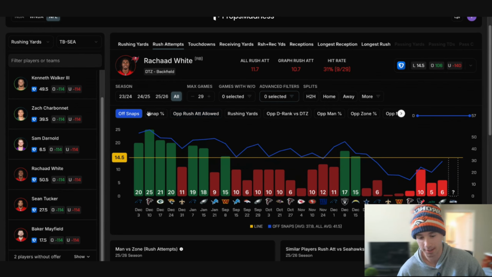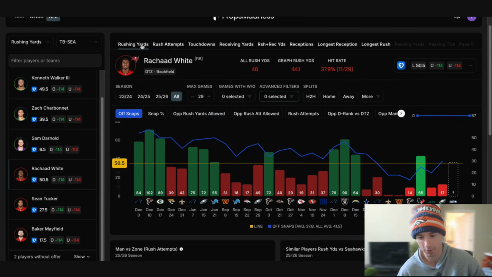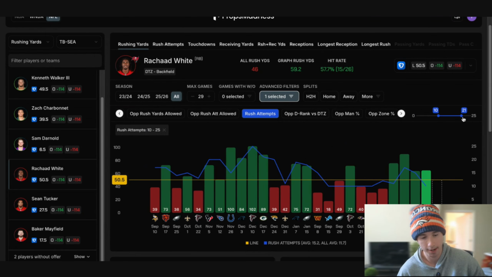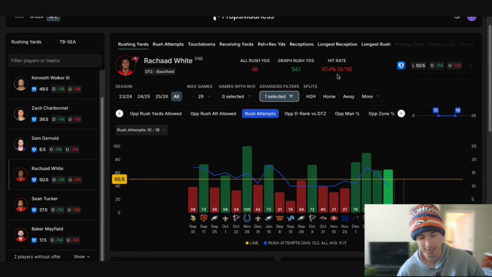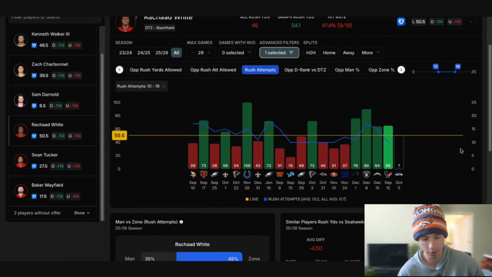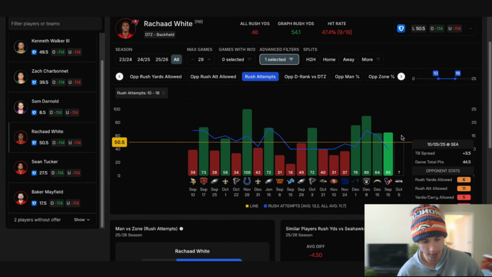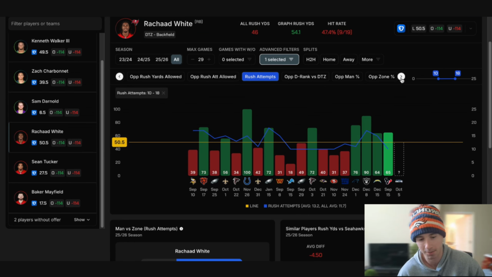But anyways, guys, for Rachaad White, we're going to go over to rushing yards. Obviously, we can just check his line there, but then we can filter to when he has 10 to 18 rushing attempts. So right in the middle, he's still under in 10 out of 19 games. Now we can go over here, and I love to hover over here. Go to rushing yards allowed. They allow the 6th fewest rushing yards, the 5th fewest yards per carry. So that's not really a great matchup, right?